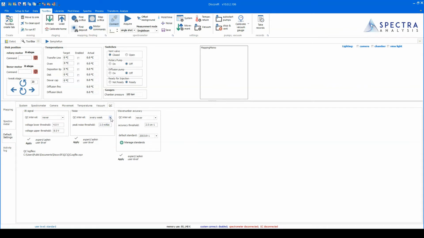To set up the QC interval requirements, go to the Toolbox tab, Default Settings, QC. Here the interval can be set for each QC test. Note that the expert user level password is required in order to make these changes.